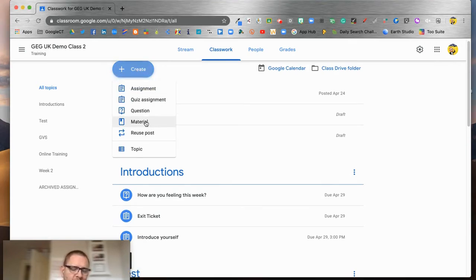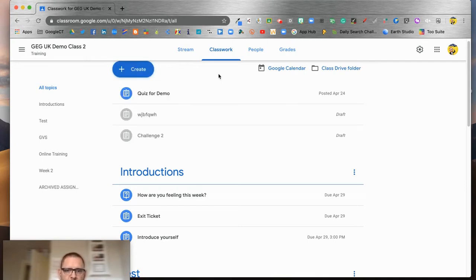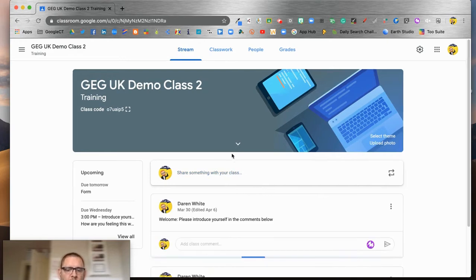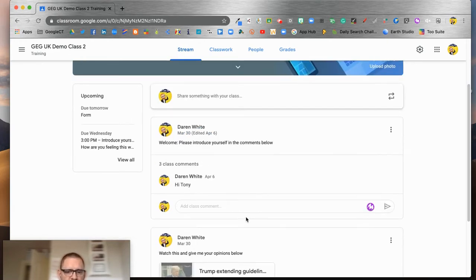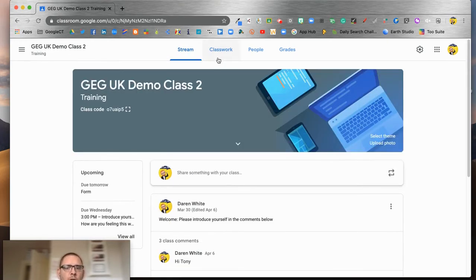We could also add material such as resources and things like that. So maybe a scheme of work or a mark scheme. And you can reuse posts, which Ben will talk about a little bit later on. Okay, so that's how you set up different assignments in your Google Classroom. And if you've set your settings up, like Ben suggested, we don't see any of them there, so it keeps our stream nice and clear. Okay, and I'll hand back over to Ben.